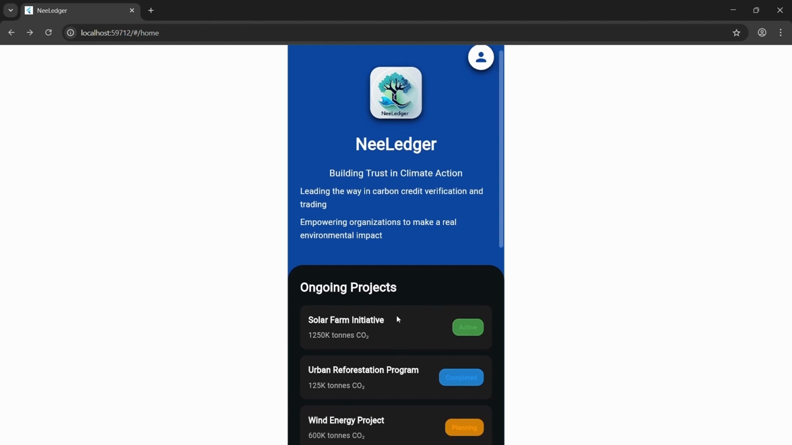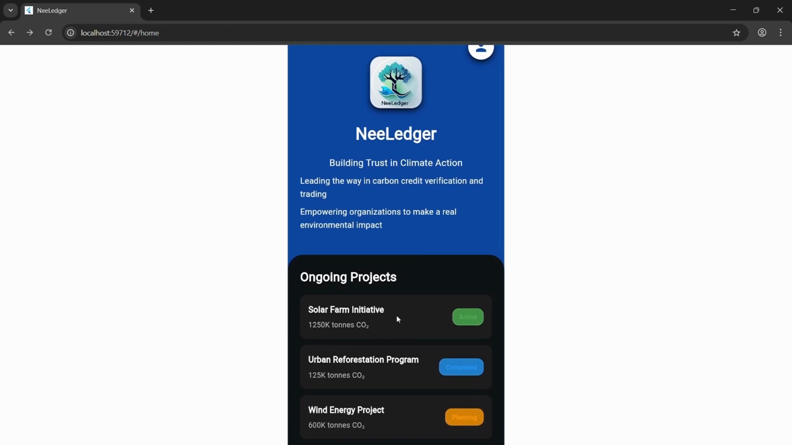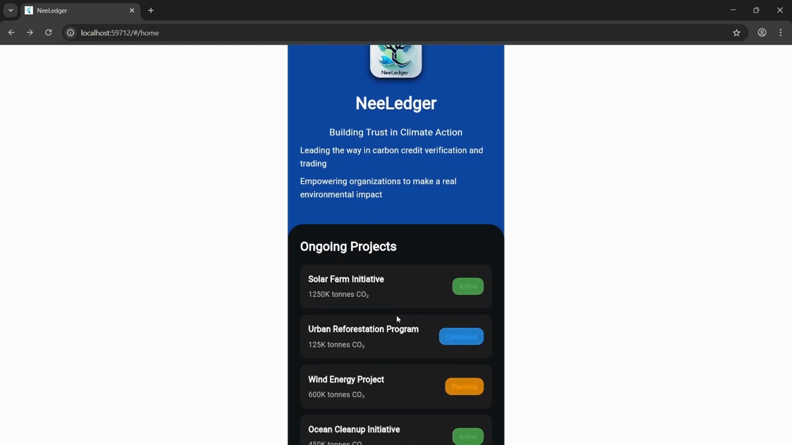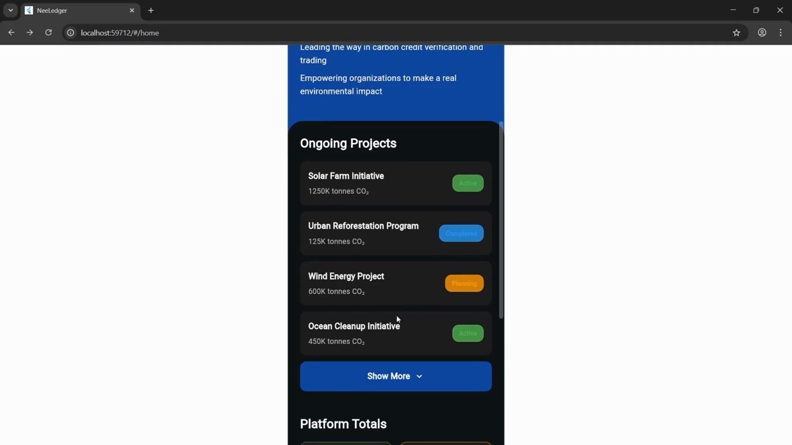This is a Neil Ledger app. Basically, this is an MRV app. So here, anyone on the app can come and first login as a guest, and they can literally view all the projects going on. This is basically monitoring. Everyone can easily access all the projects, their buffer pool, credits converted, project cycle and everything.